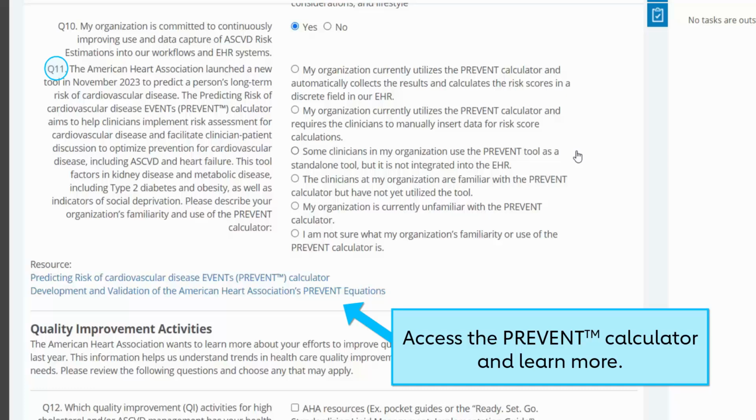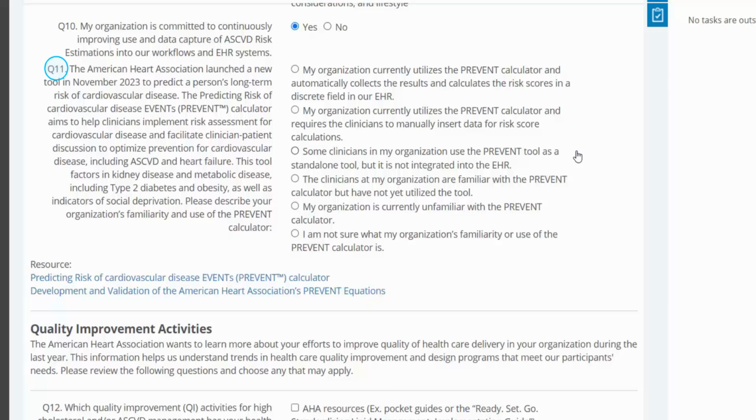This tool factors in kidney disease and metabolic disease, including type 2 diabetes and obesity, as well as indicators of social deprivation. We ask you to describe your organization's familiarity and use of the PREVENT calculator. At my organization, some clinicians use the PREVENT tool as a standalone tool, but it's not yet integrated into the EHR.